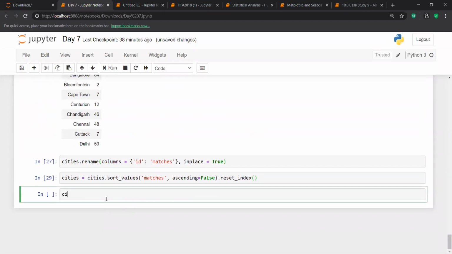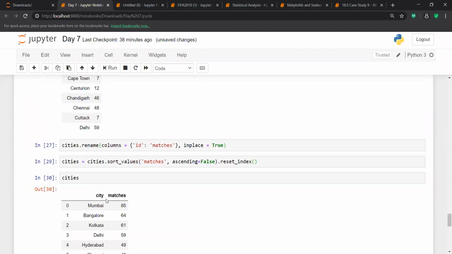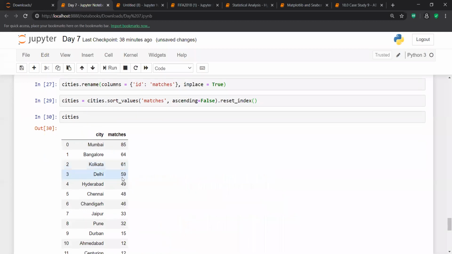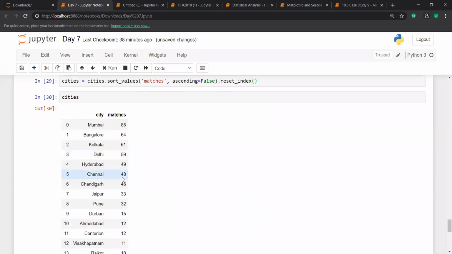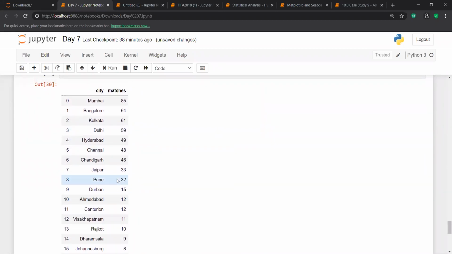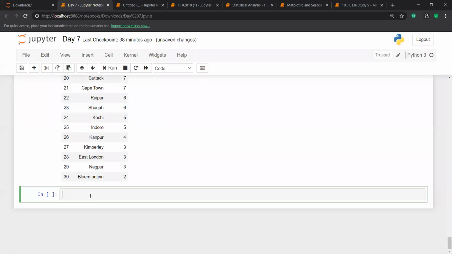Now if I check for the cities, okay, so the most matches are played in Mumbai, 85 matches. Then in Bangalore, 64 matches. In Kolkata, 61 matches. Then in Delhi, 59 matches. Then in Hyderabad, 49 matches. Chennai, 48 matches. Okay, so these are all the top cities where the most matches are played.